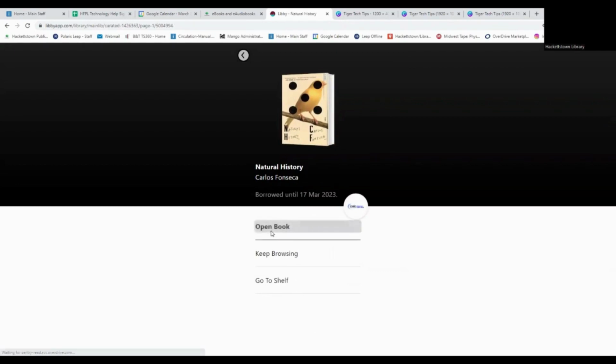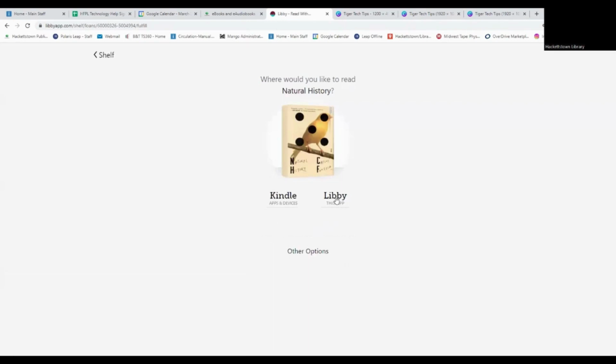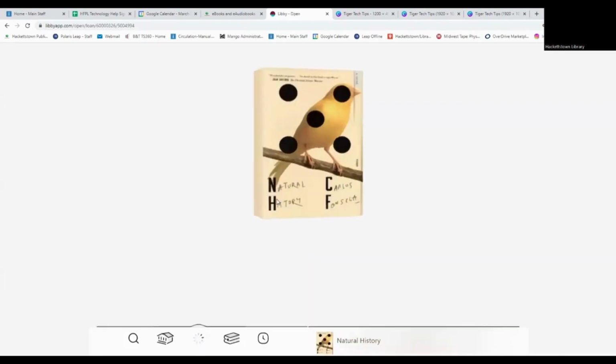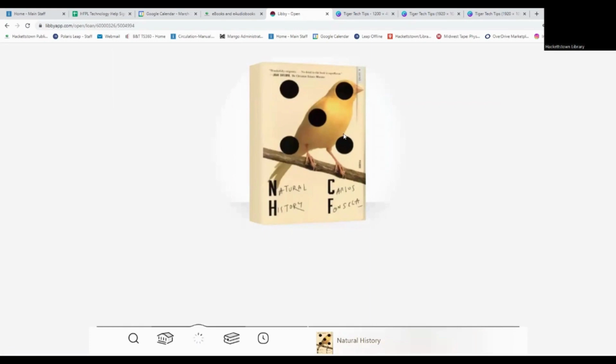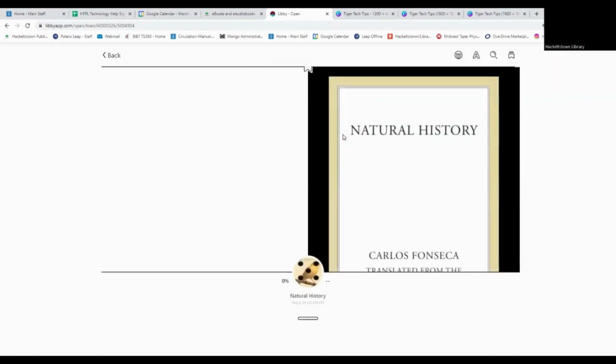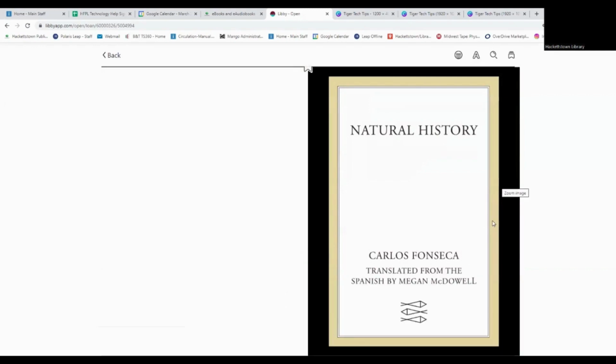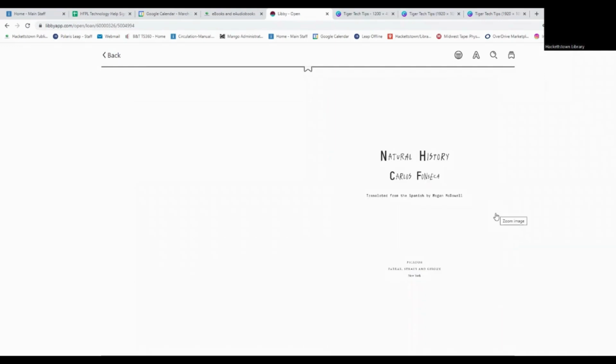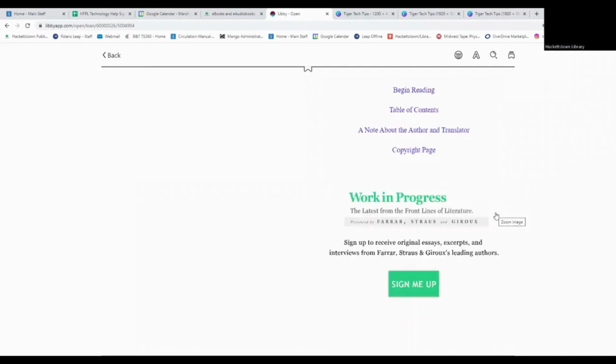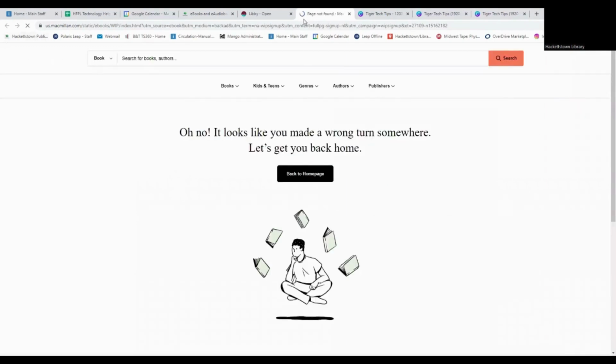So let's go to open the book. I want to use the app that we're currently using. Otherwise, I could click Kindle right there. And there you go. This is the book. And as you tap to the right, it'll move you forward in pages. Oops, I clicked on a link there. Did not want to do that.